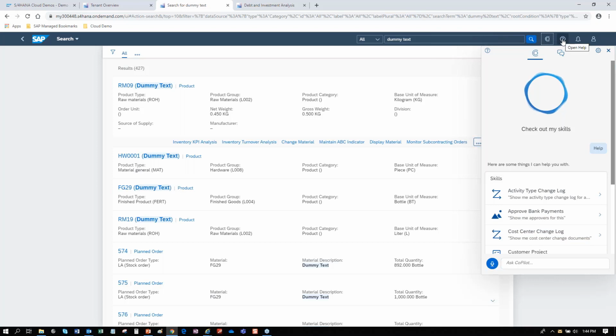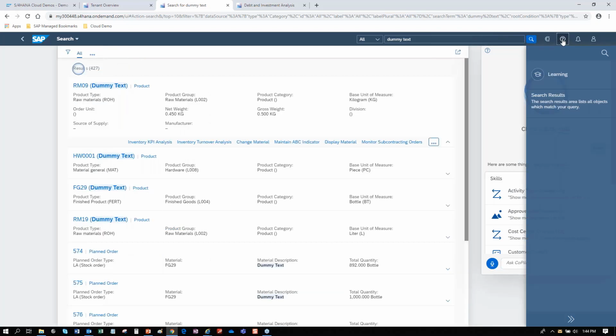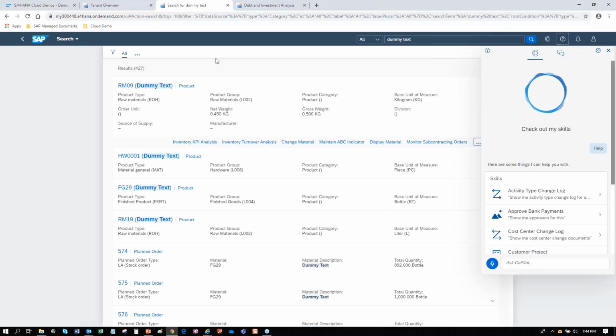Then there is context-sensitive help, which allows you to attach help to pretty much anything on the screen or on an app. You can even customize your help by the way you want to show it to your users.